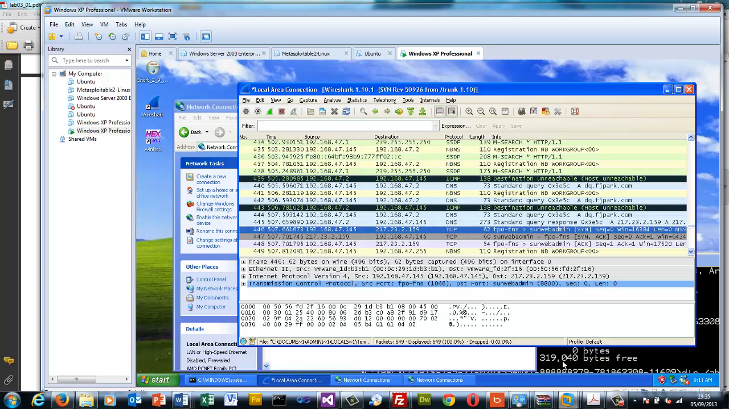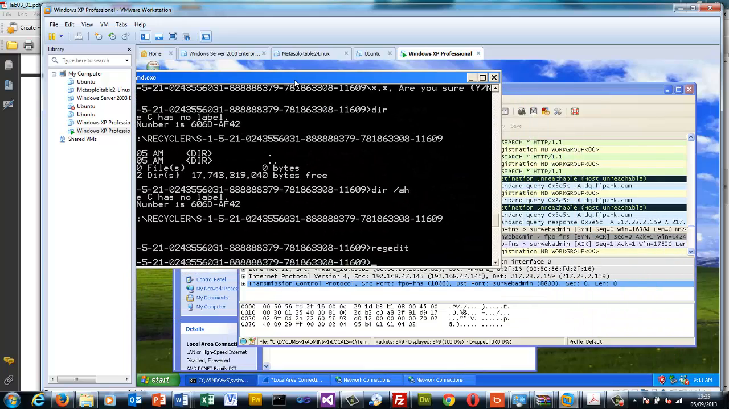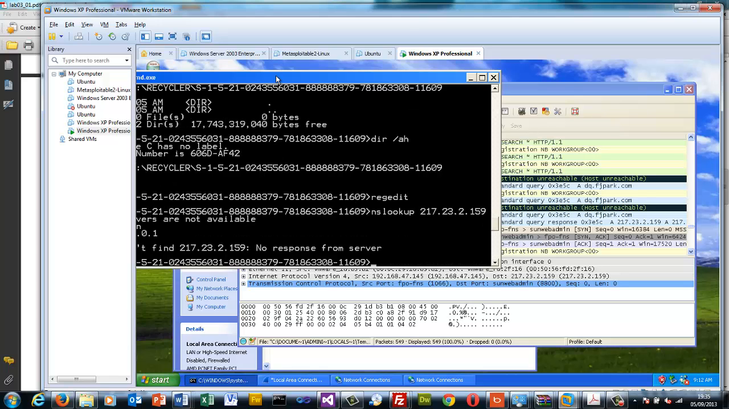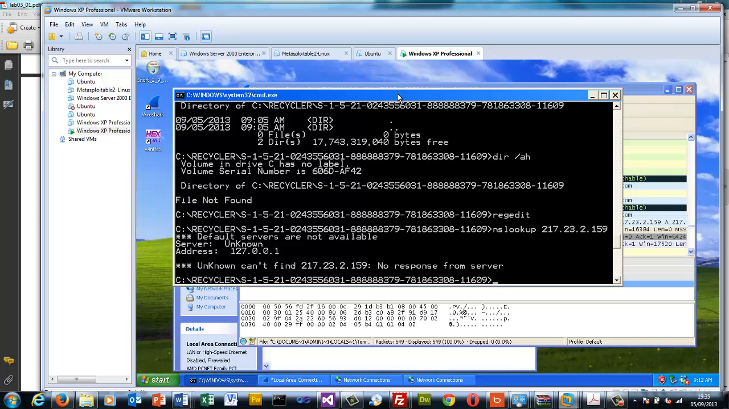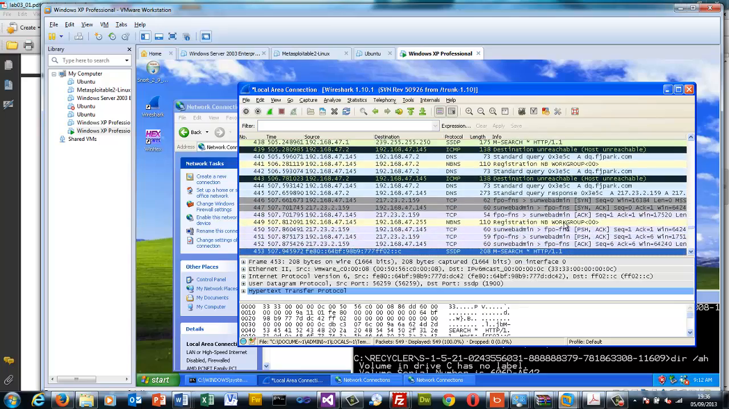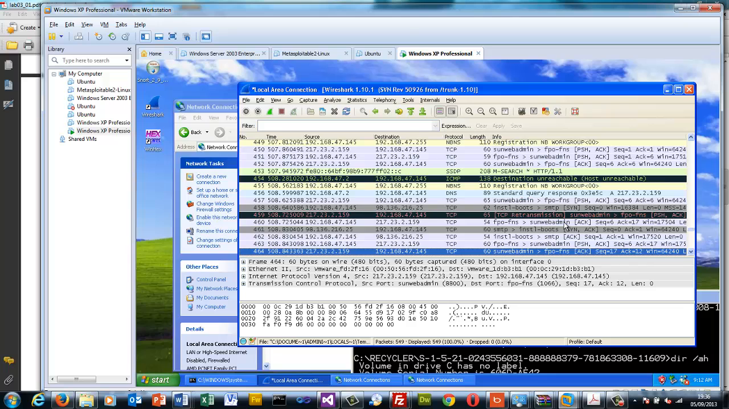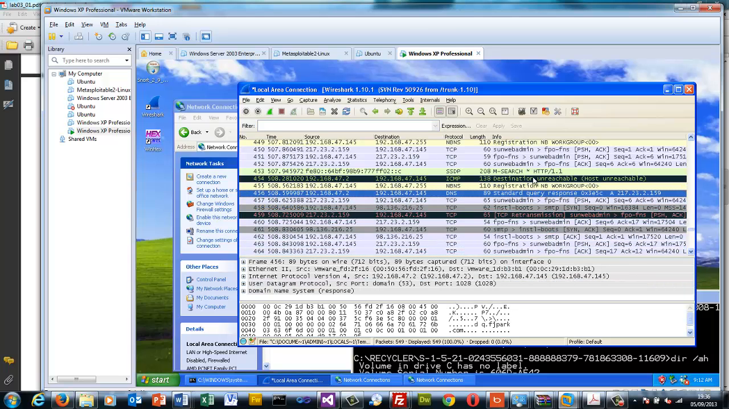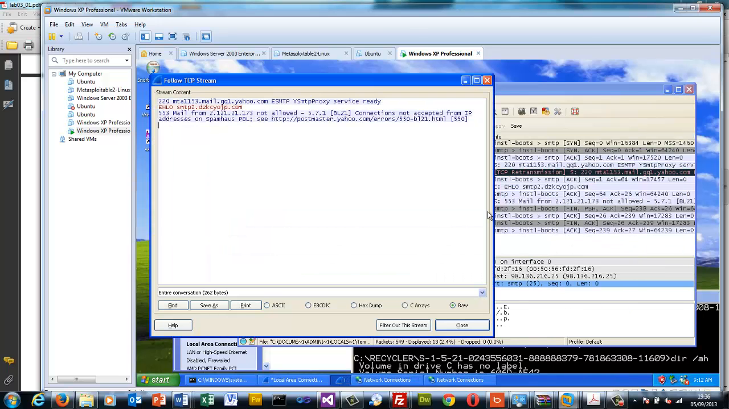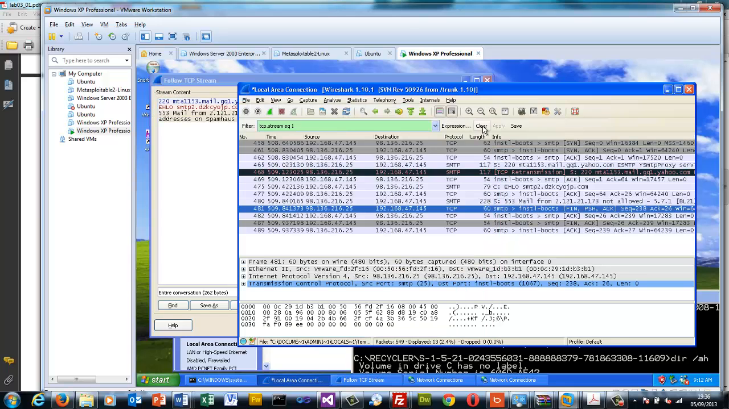So the IP address that it's connecting to, if we look at it, so if we do an NS lookup on 217.23.2.159. So it's not registered, so it's just trying to connect to a dummy domain. And there we go, see, it's connecting. And there we go. So what it's doing is trying to connect to the email server in this case. Luckily, it's been blocked because it's a spammer and we can't connect to it.